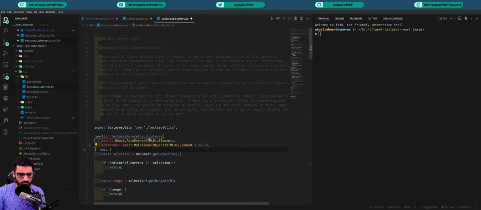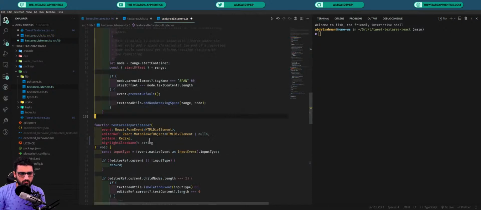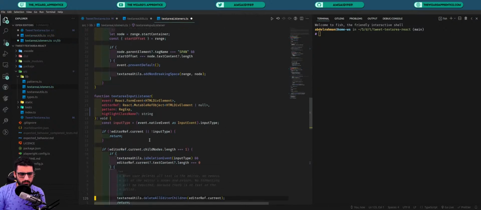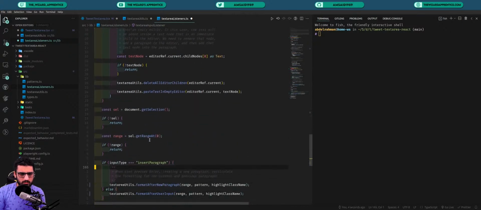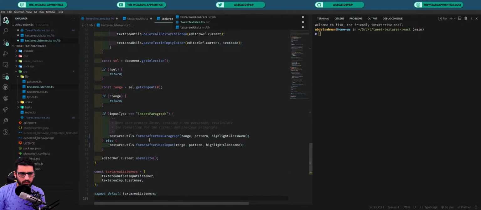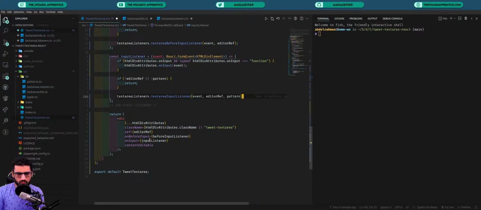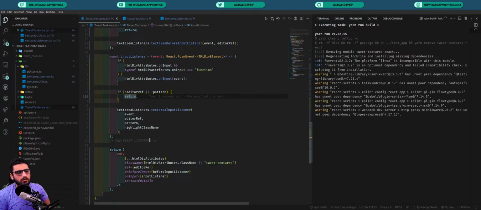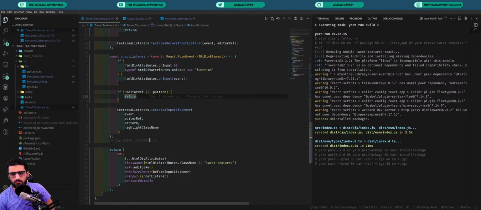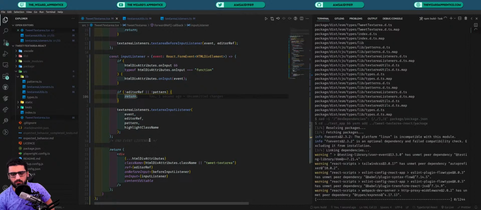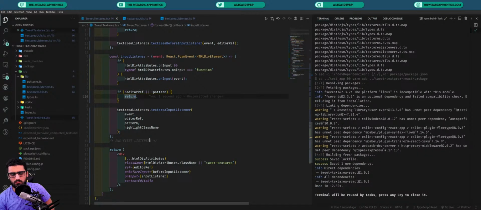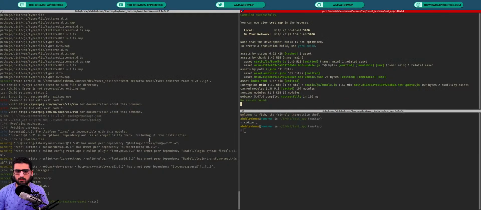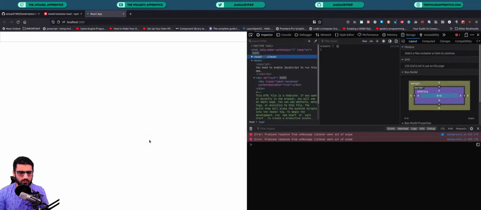This is actually the before input, not the correct one. Oh yeah, so we're fine, we passed it here. Then we just need to pass it here. Highlight class name, and I think that should be fine. Okay, let's go here, no errors, so it should be fine.